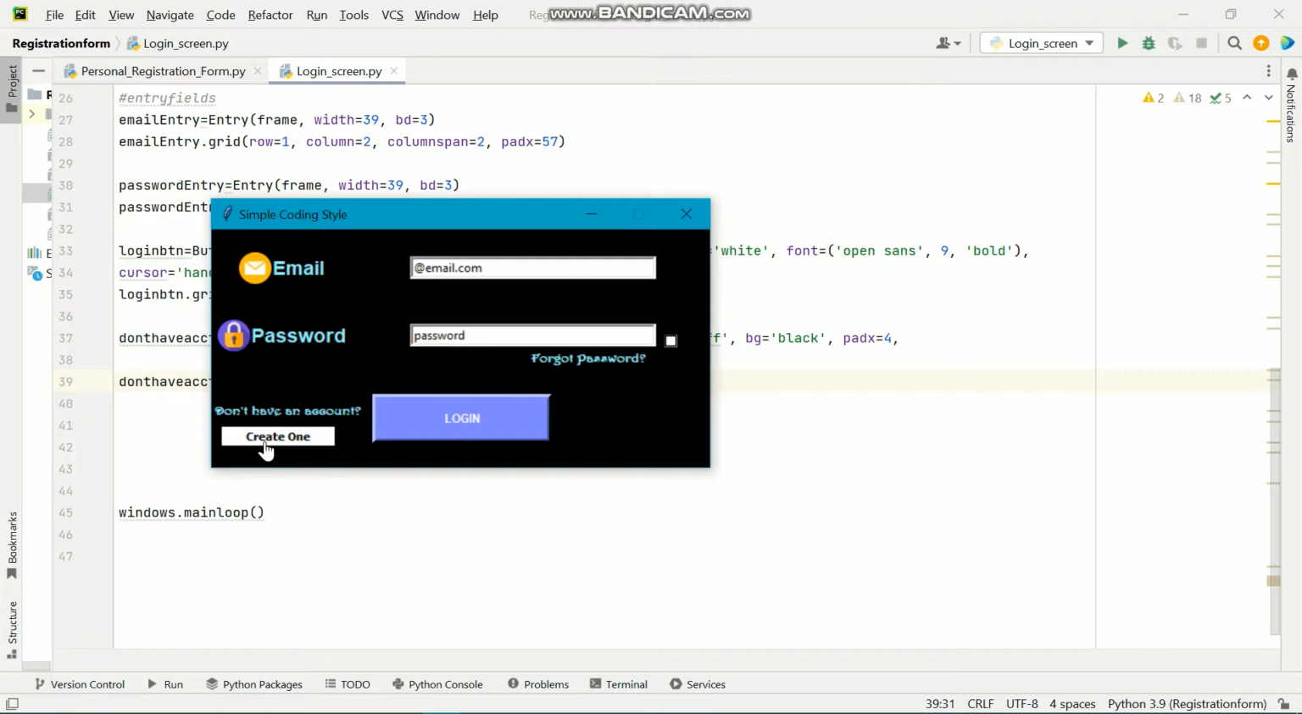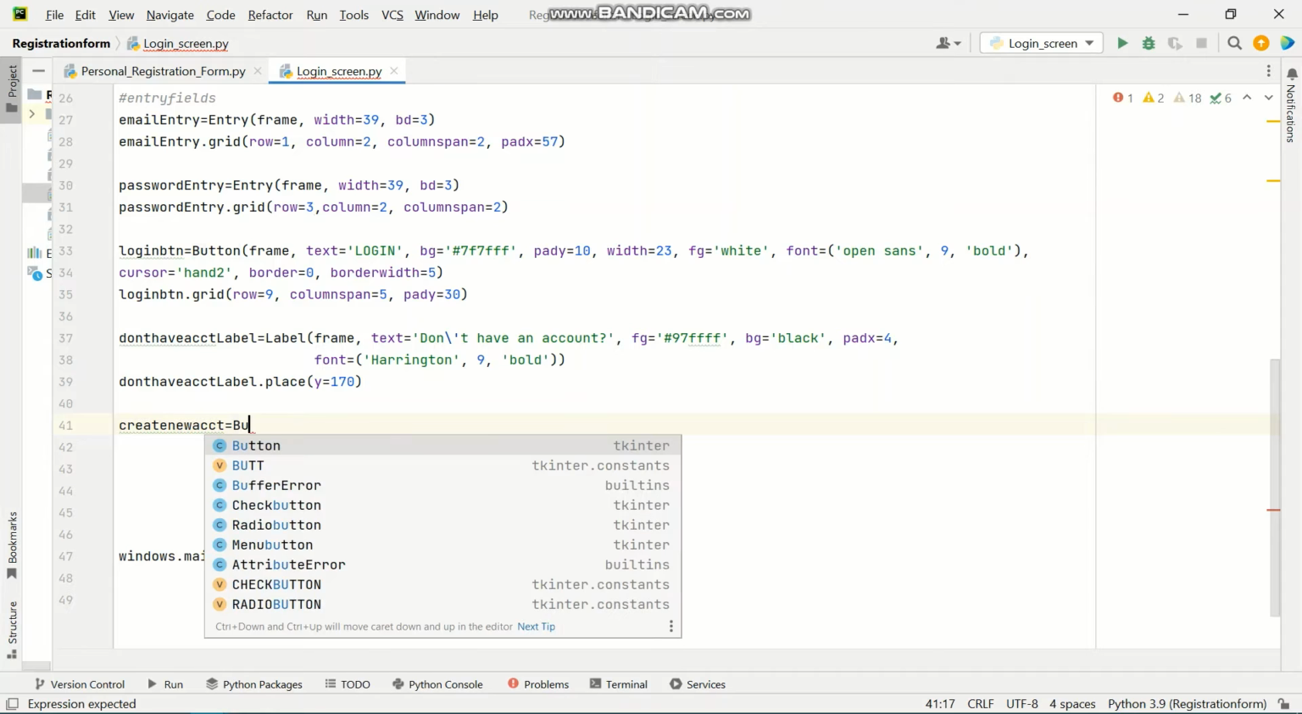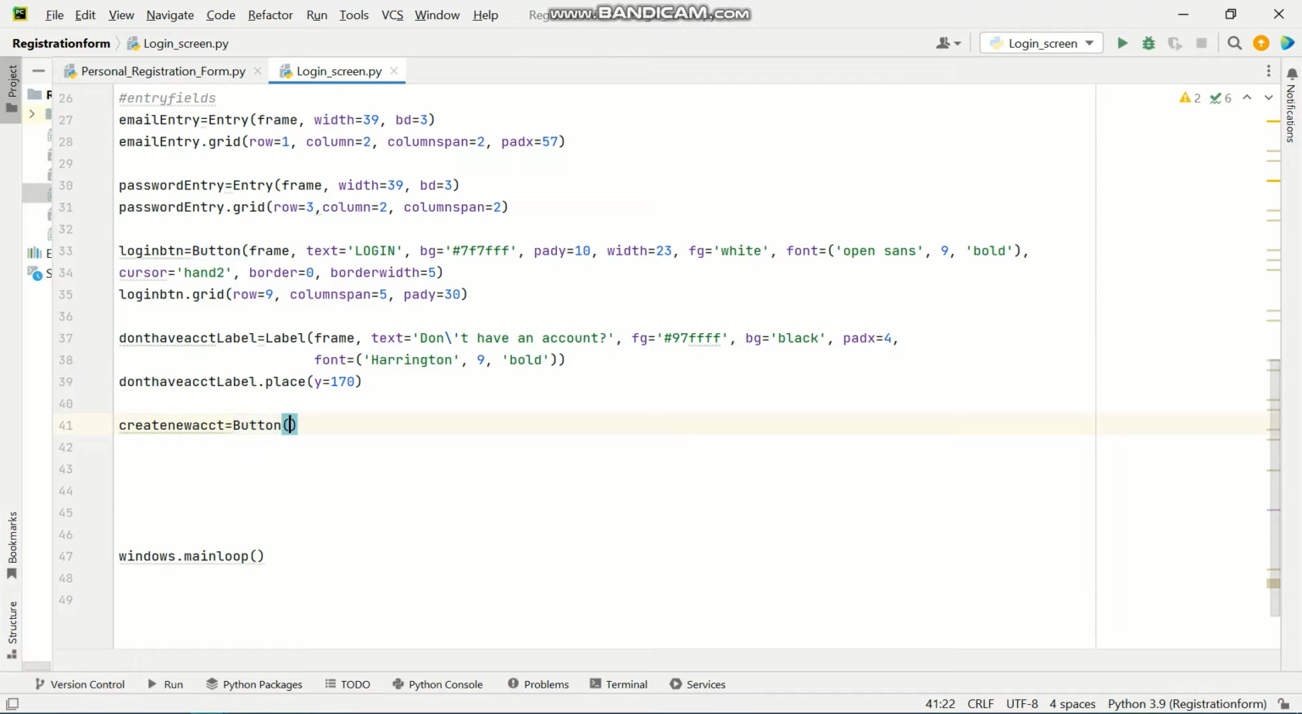Okay, so this is it. It's a button. So we're going to create a new account here. If you don't have an account, you create one. Now I'm going to call it create new account, and this is going to be a button, and the button is going to be in a frame.